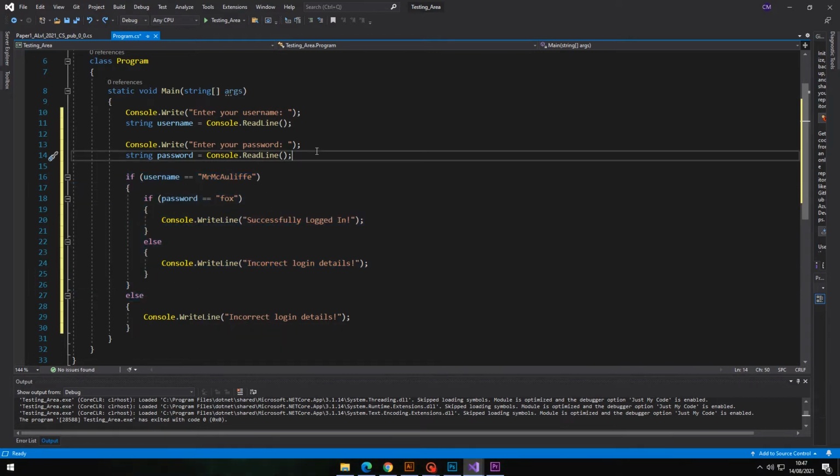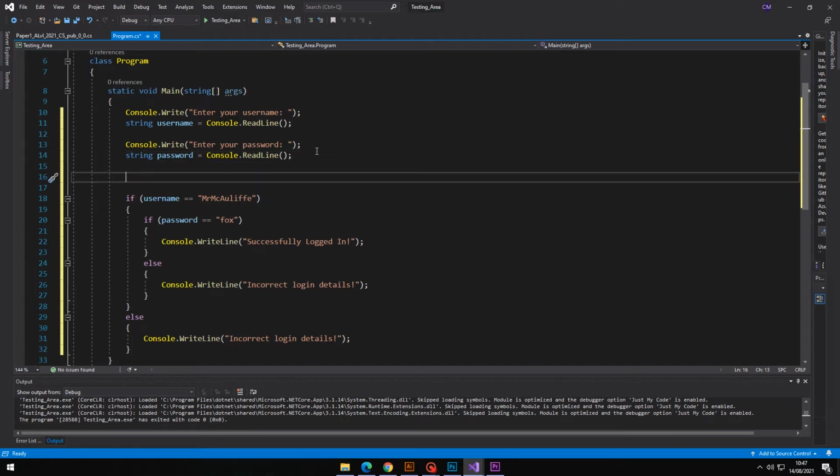We can clean the code up a bit more using Boolean operators. In this example, a Boolean operator allows us to define the logical relations between conditions. Let's see what that means.